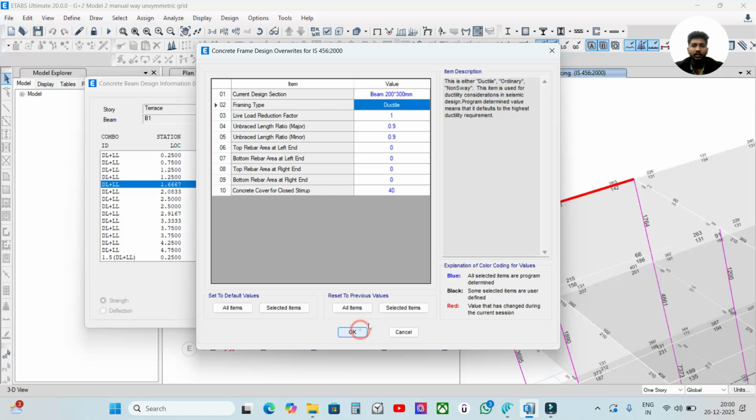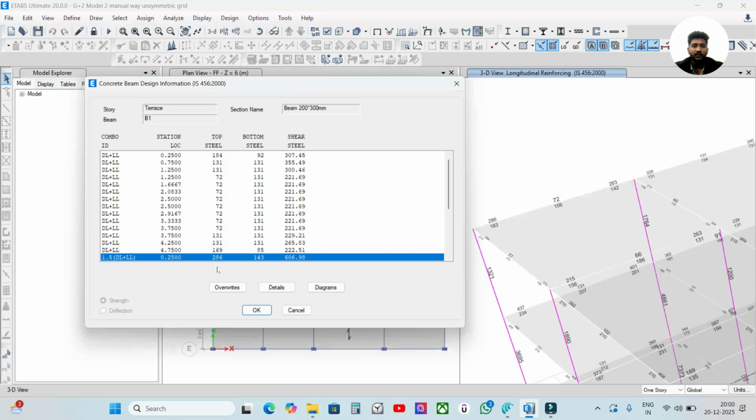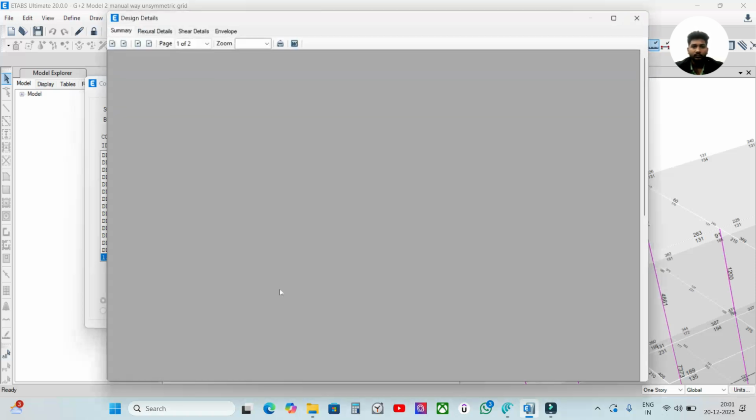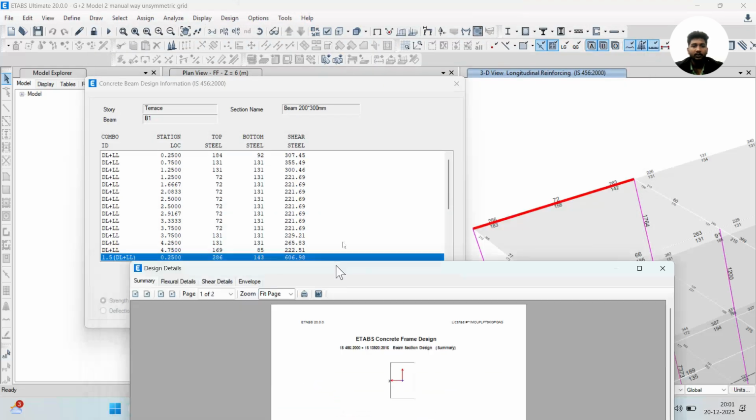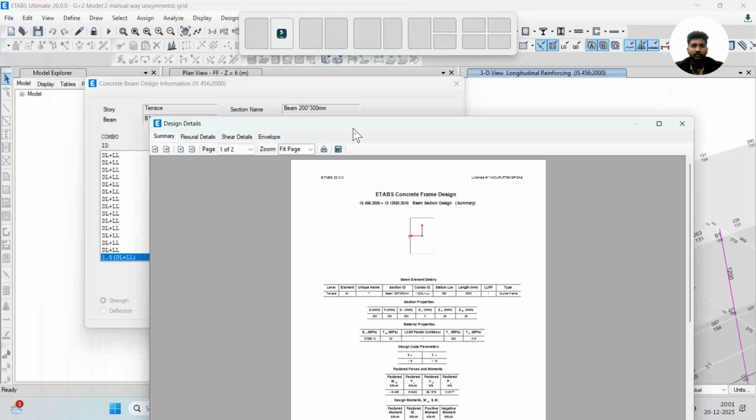Okay, just click on OK, and we have completed this overrides. Here you can see that this is the beam 1 of the terrace level, and the section name is 200 cross 300 mm. We can see the detail of it also. When you just click on this detail, a window will open like this.